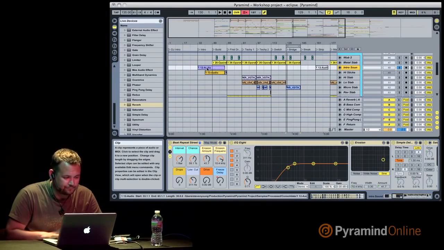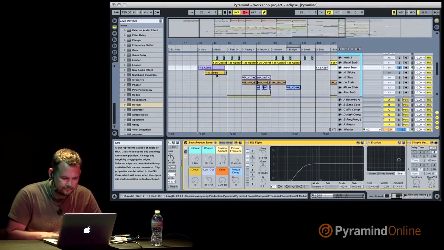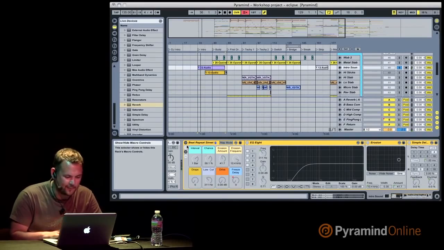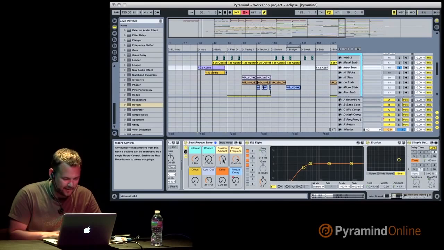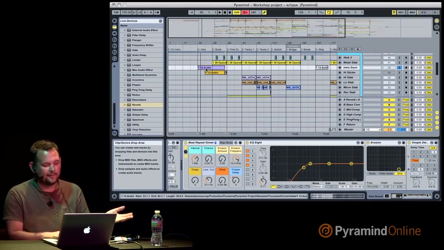So I'll turn it off. Okay, so that's just a one bar loop. And I'm going to turn this on. I'll turn the chance down to zero. I'm going to turn the erosion off. Okay, so it still shouldn't be doing anything. And then I'll gradually turn up the chance, and you'll start to see random looping elements coming into it.